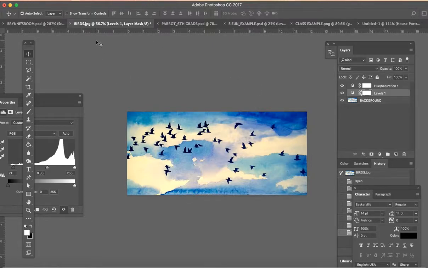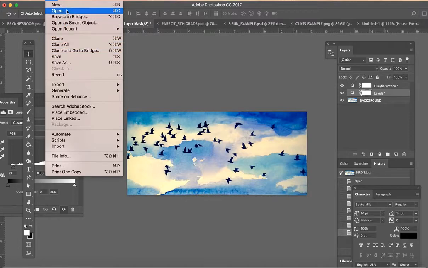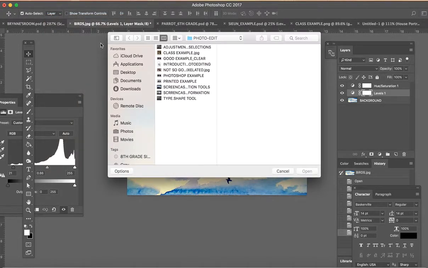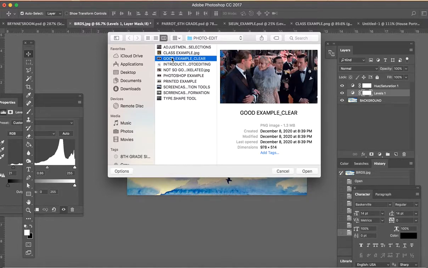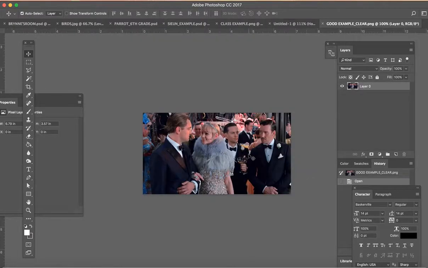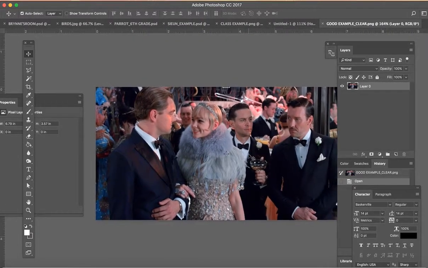Then what you're going to do is open up Photoshop, go to File, Open, and you're going to then go find that file. My file's under Photo Edit folder, which is our project, and the example I'm using is actually called Good Example Clear because that's how I have it on our Google Classroom. You could name yours Final Copy, anything that is a good reminder of like, okay, this is my good copy of my work, right? Then I'm just going to go ahead and open up this file. So this is the file that I'm working in.